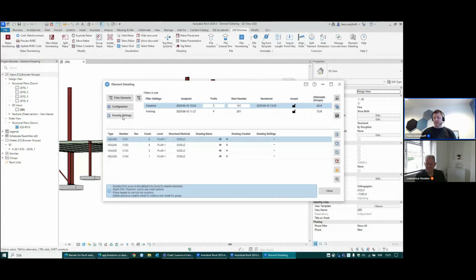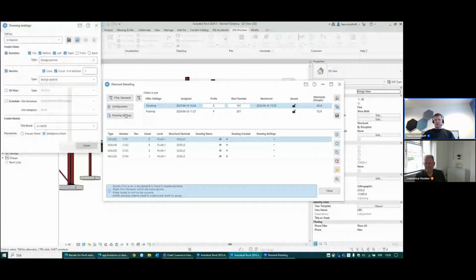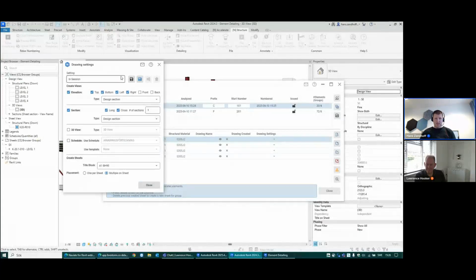So drawing settings is not in the current version. I have a beta version here. So this is for you to be able to create your drawing setups and create drawings from all of the elements you have in your filters and all of the rows. So if I go to drawing settings, I can go in there and I can configure how I want the drawing to be created, which kind of views I want to create.